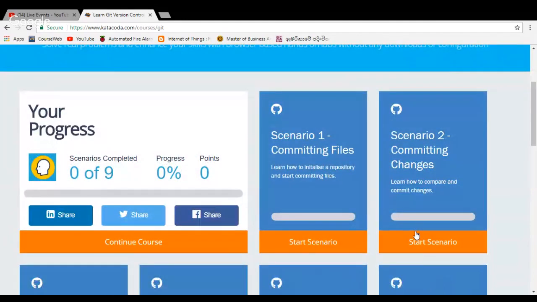Now we are moving to a second scenario, that is committing changes. In here we are going to learn how to compare and commit changes.